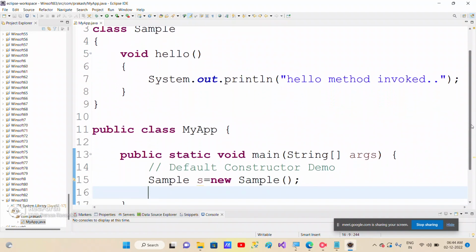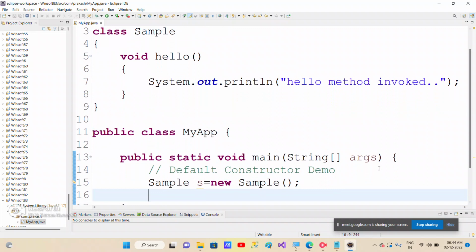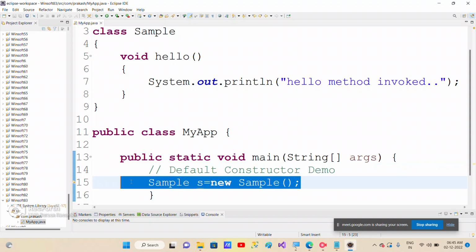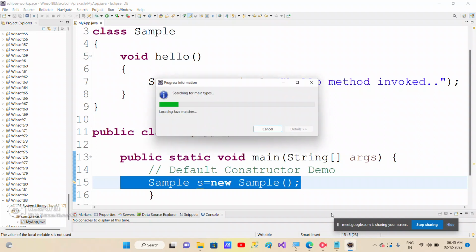Just I wrote a class called sample. Inside that hello method is there. And then I went to main method. Just I'm going to create an object of the class. That's it. My program is over. Can you guess the output of this program, guys? Hello method invoked, sir. But where are we calling hello? Are we calling hello anywhere? Just created an object of the class. But I'm not calling hello, right?